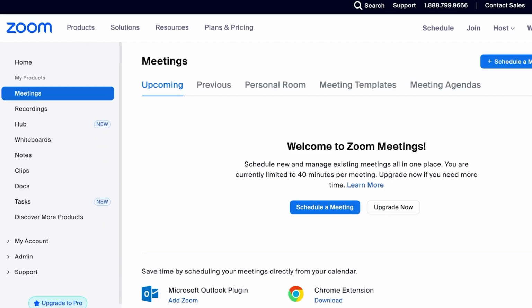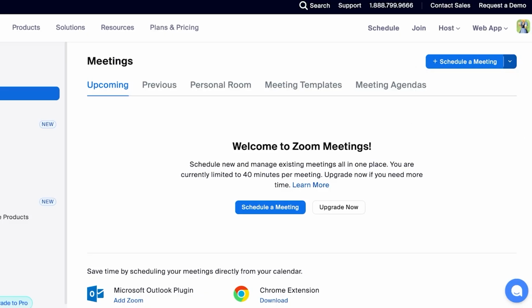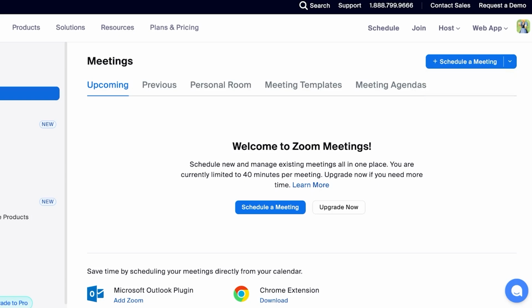But if you do have some upcoming meetings, you can schedule them. Now, this includes a personal meeting as well as online meetings. So if you click on the left arrow button on the schedule a meeting button, you can schedule them from Google or Microsoft as well. Or just click on schedule a meeting to regularly schedule your meeting.